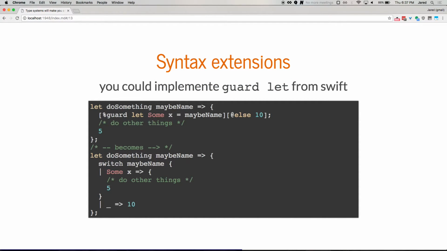And one of the things that I've done with syntax extensions in Reason is implement letGuard. In Swift, it's really handy for basically an early return. In OCaml, there's no return statement. The value of a function is just the value of the last expression. And so if you wanted to do an early return, you often find yourself doing, say we've got this maybe name that is an optional name, and you have to switch on it to get the value out. And so if it's some x, then you do a bunch of stuff. And in the other case, you just want to return some default value.